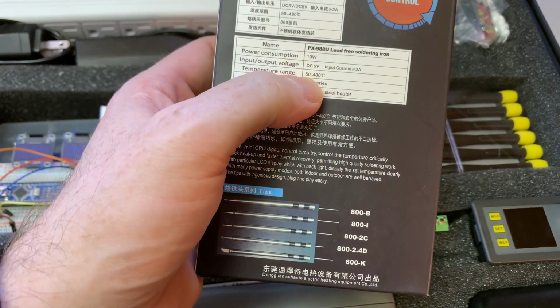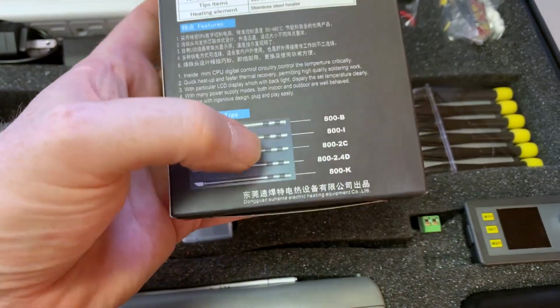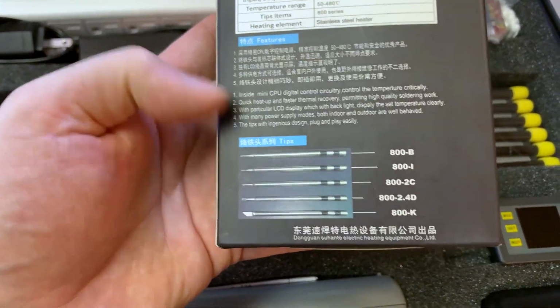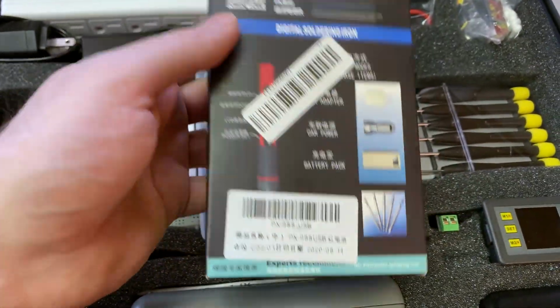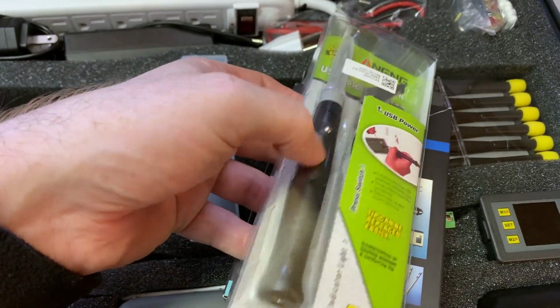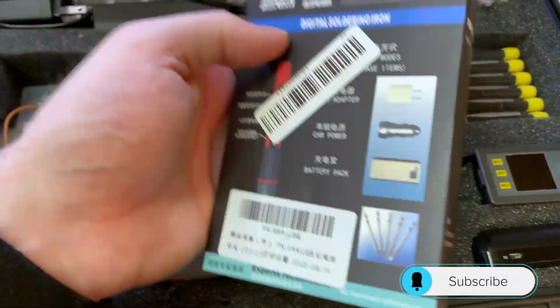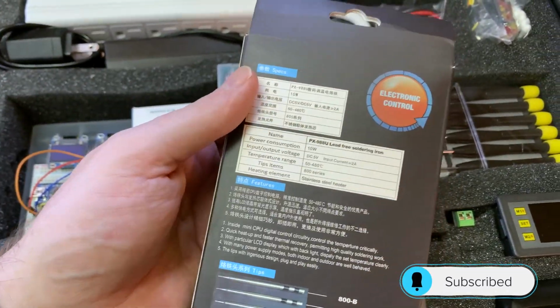10 watt, 5 volt, 800 series stainless steel heater, but it looks a lot like the TS-800 type thing, except much cheaper. I'm a huge fan of this style, these non-temperature controlled. These things are just great. But for this case, I thought we'd give this a try. And let's take it out of the box.